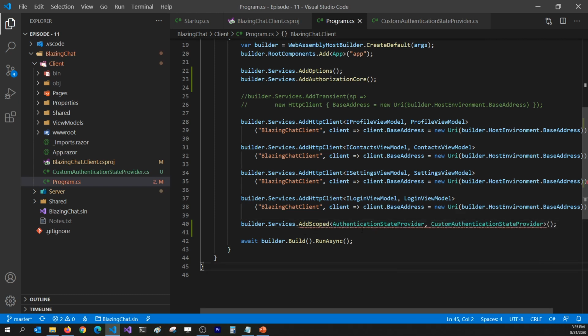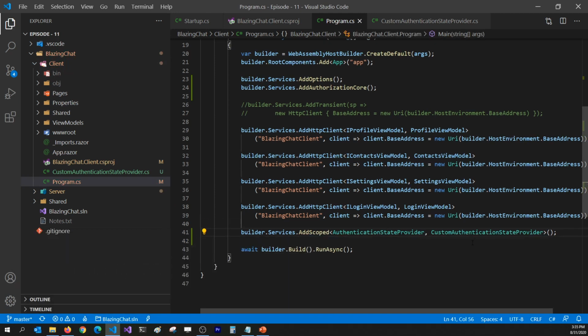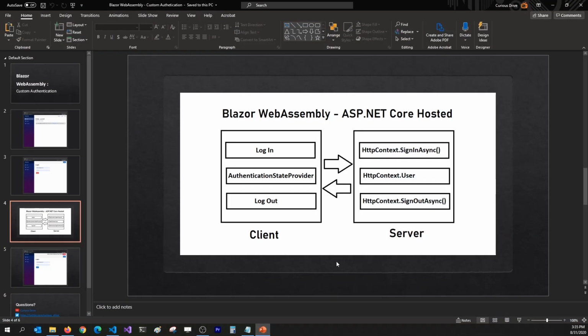So I'm gonna add this class as a service in my client project. It's gonna throw an error because it doesn't have that namespace. So I'm gonna add that namespace in my file. So that's all you need to do to enable authentication on the client side and on the server side.